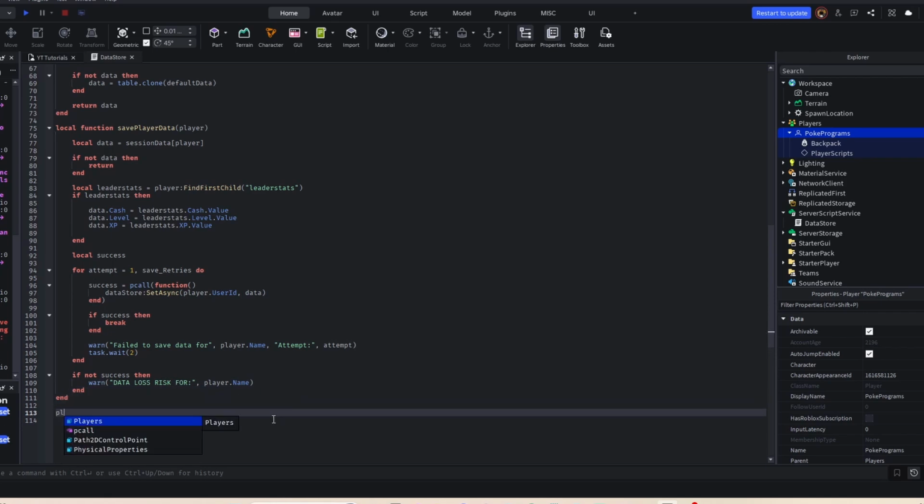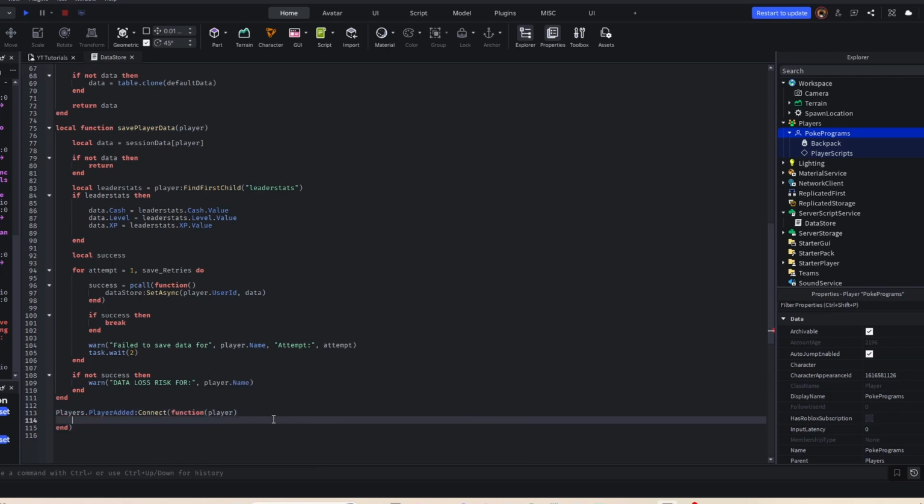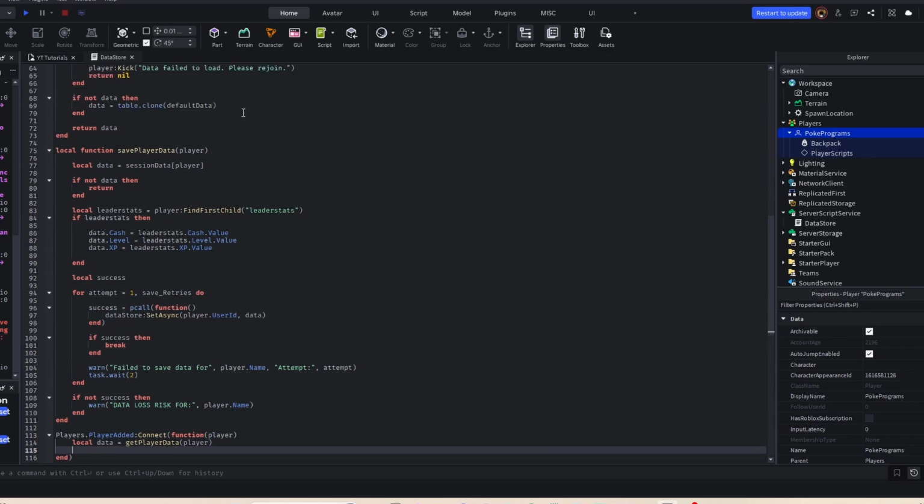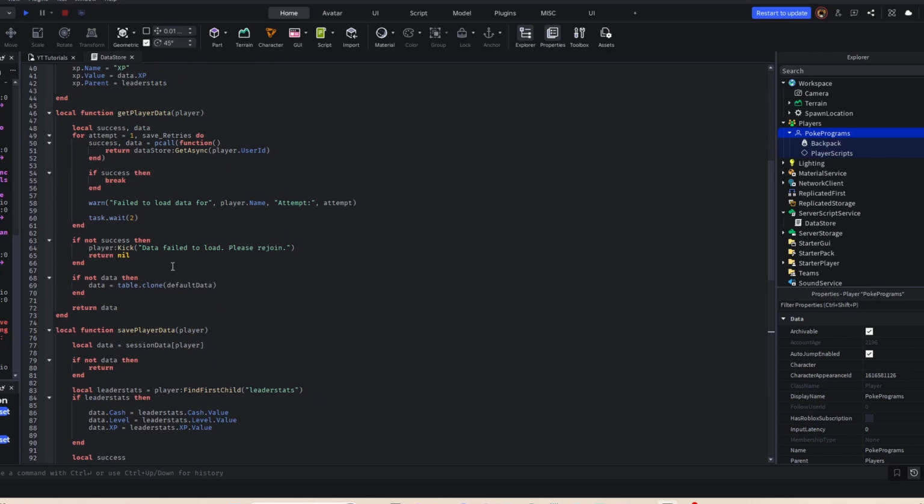Right. So we'll do the players joining category. Players.PlayerAdded:Connect(function(player). Okay, so we basically need local data equals session. No, equals GetPlayerData(player). Gonna use session there, but we don't need session because we've got that. Yeah, I didn't make that for nothing, did I?